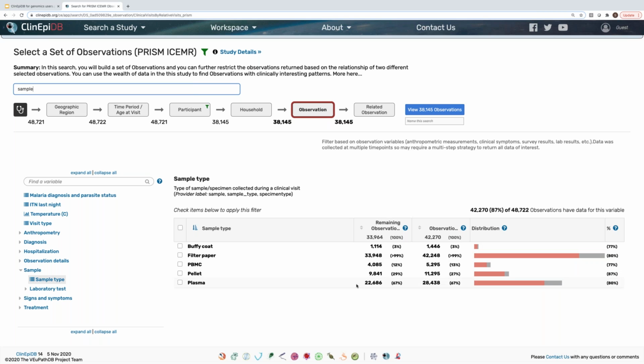So in this case, I filtered now on just children. So I can see that of the 5,295 total samples, 4,085 of those come from children, or 77%. And this is represented graphically here. So again, pink represents data that meets the filter that you've applied. So in this case, children, and gray represents the rest of the data. So in this case, adults. So 77% of all PBMC samples came from children.